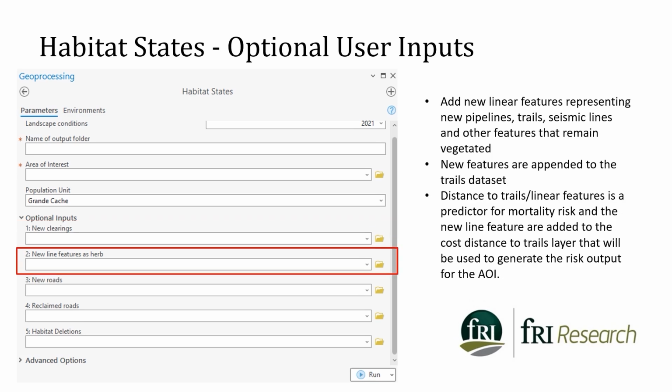Our next option here is our new line features as herb. And this is where we're going to add in our new linear features representing new pipelines, trails, seismic lines, and other features that remain vegetated. New features here will be appended to the trails dataset. And distance to trails and linear features is a predictor for mortality risk. And the new line features are added to the cost distance to trails layer that will be used to generate the risk output for the area of interest.